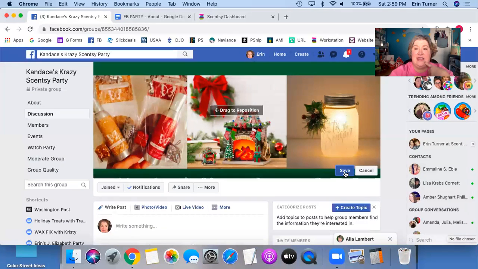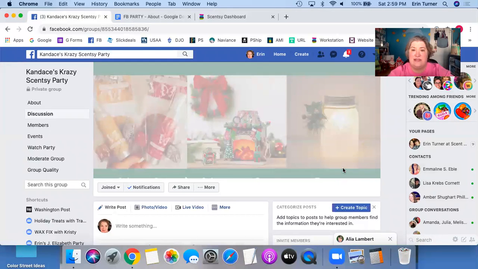And I'm going to click save right here. If I don't click save up here, it's not going to save the picture. I'm going to click save.